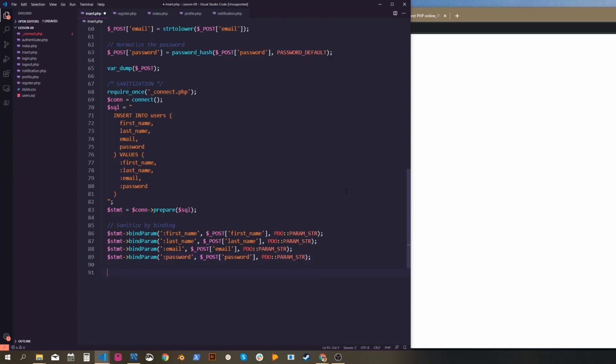Then the last thing we can do is insert our new row. So we'll do $stmt->execute. And that's it for the whole idea of writing our user and sanitizing. I want to double check that we can't insert JavaScript.